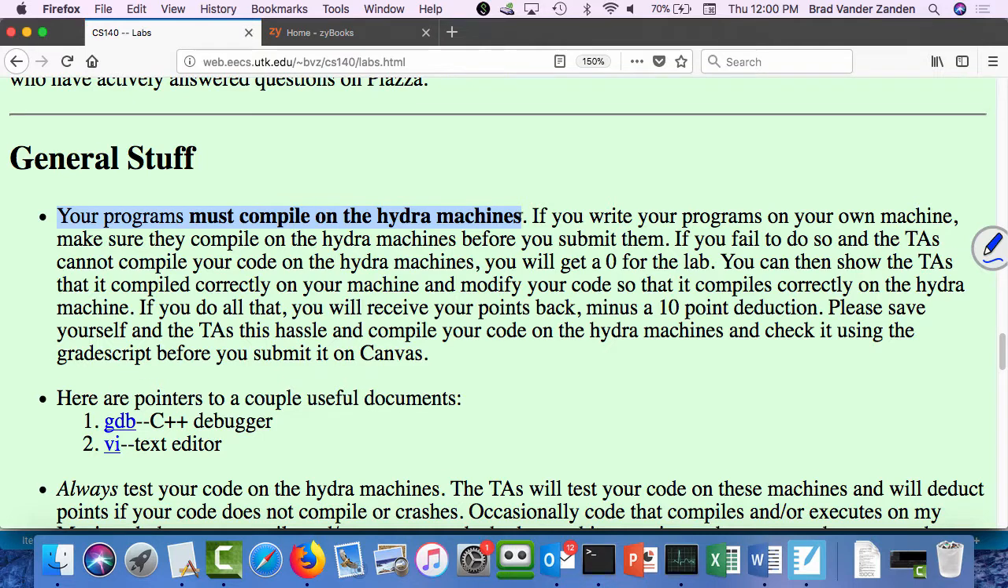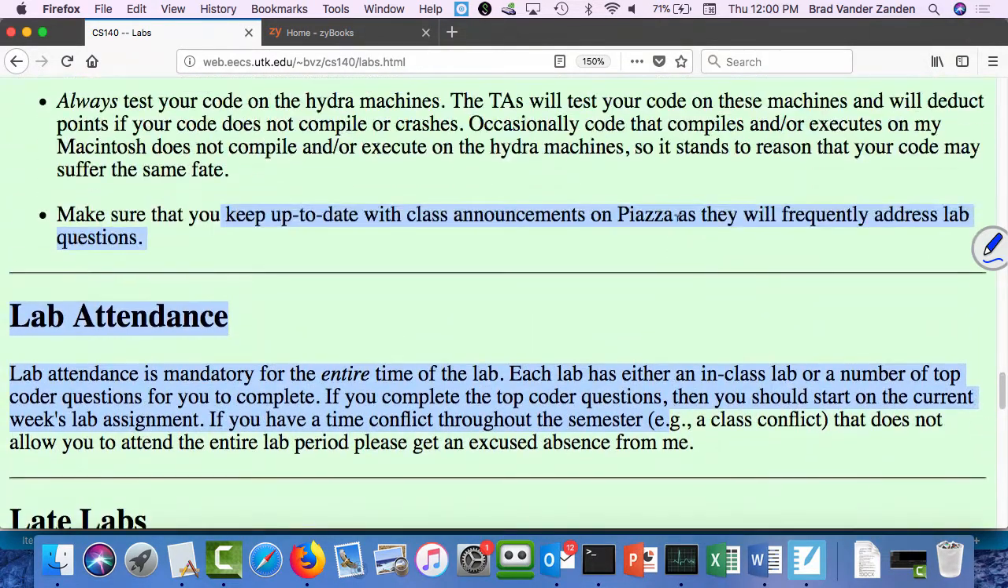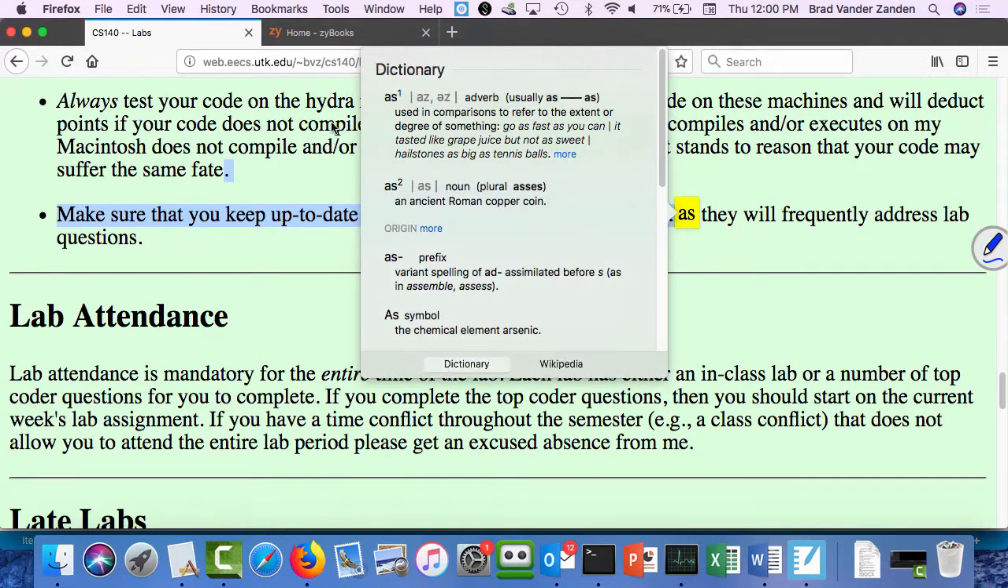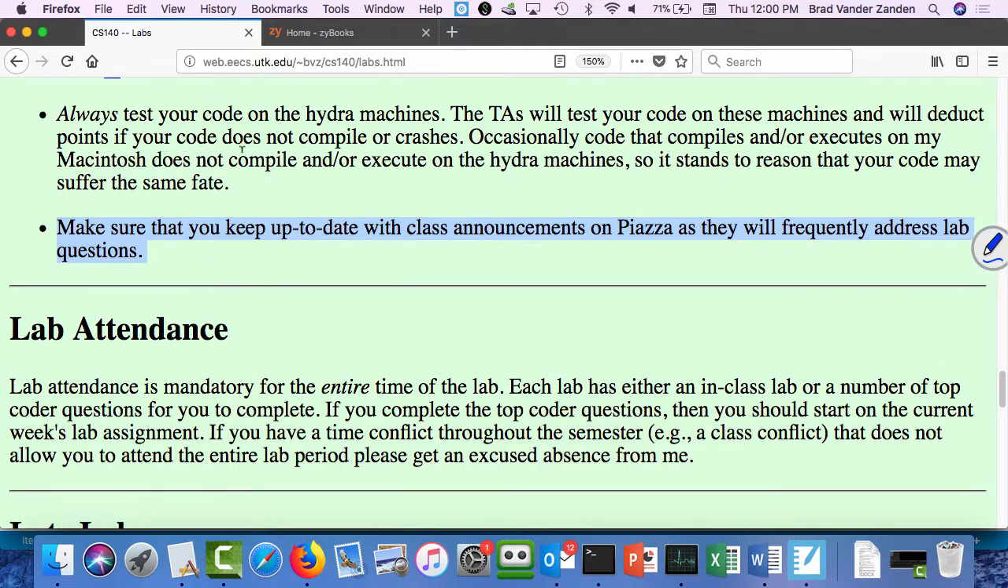Okay, so that's also point 3. Always test your code on the Hydra machines. Keep up to date with class announcements on Piazza. That's where I announce stuff, so make sure that you're registered on Piazza. That's where I do my clarifications for labs, answer questions, and so on and so forth.